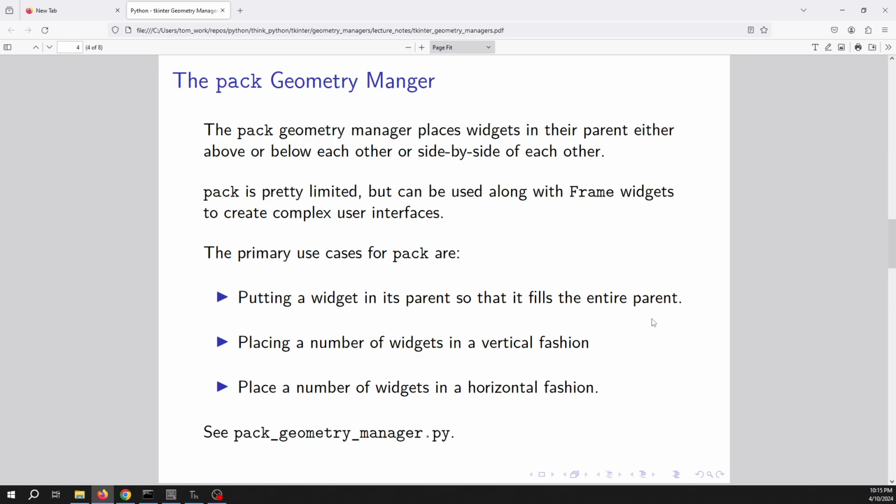And then if you want to place a number of widgets in a vertical fashion, then pack is good. If you want to place a number of widgets in a horizontal fashion, then pack would also be good for that. So those are the main uses of pack. Again, you can make it as complicated as you want to, but it's going to take a lot of work and adjustment to get a good result there. Okay, so let's take a look at our pack geometry example.